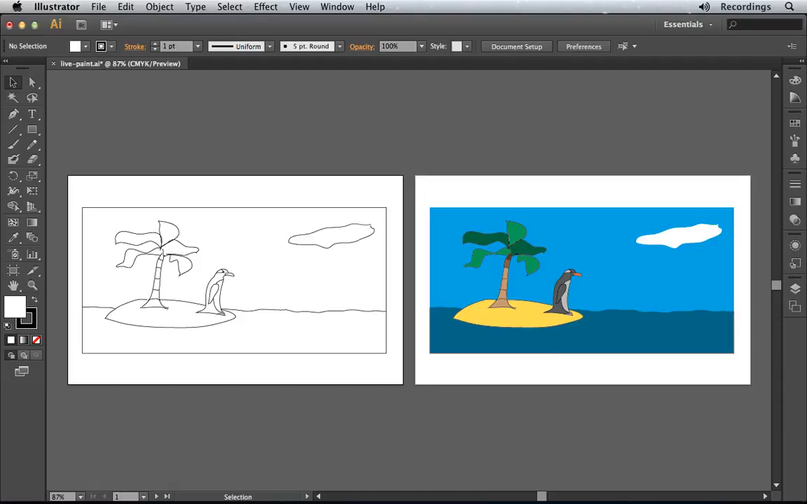Artwork that is converted to what's called a live paint group can be very easily colorized using the live paint bucket tool, which is hidden underneath the shape builder tool. There it is. Now, before we can do anything with that tool, we need to first of all convert our artwork into a live paint group. There's different ways of doing that.